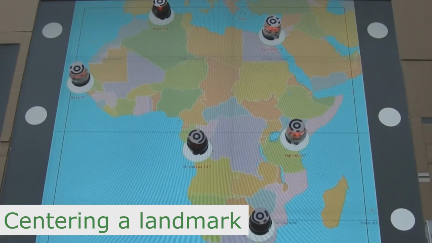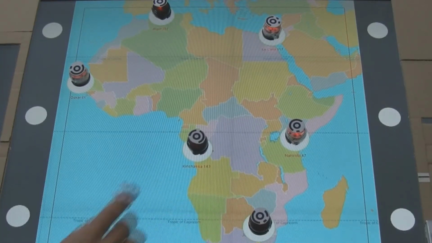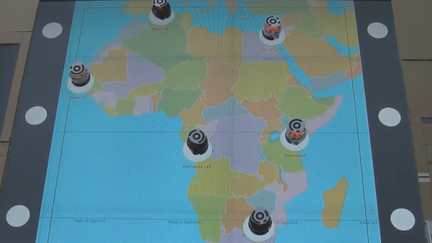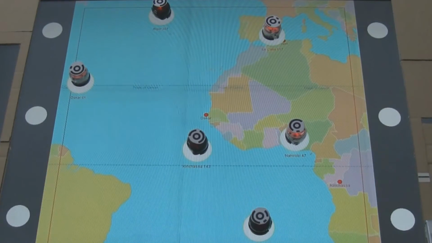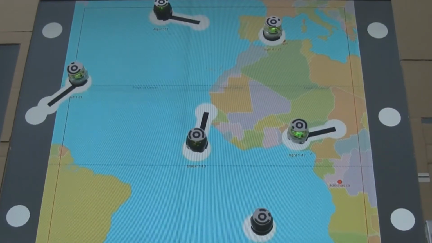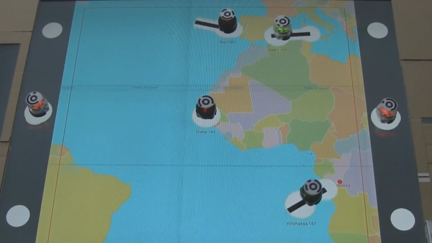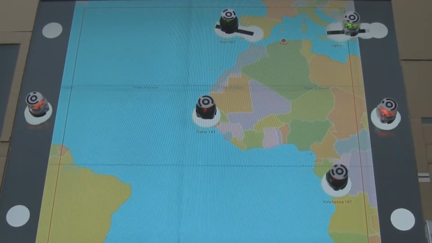We designed 2 interfaces that enable users to center a landmark, zoom and pan. Dakar. To center a landmark, users must select the landmark and say center. Here, the user is centering the viewport on Dakar, before zooming in.